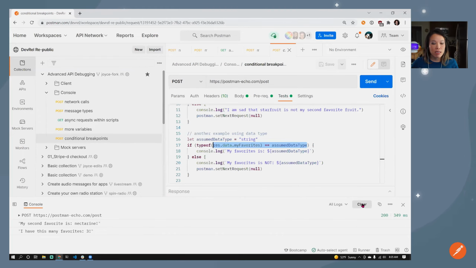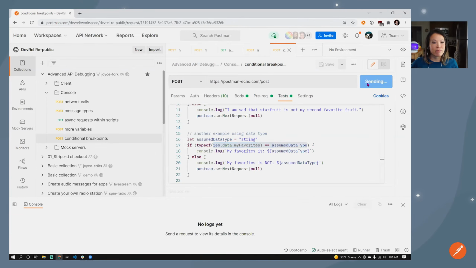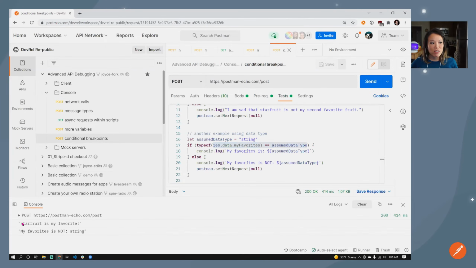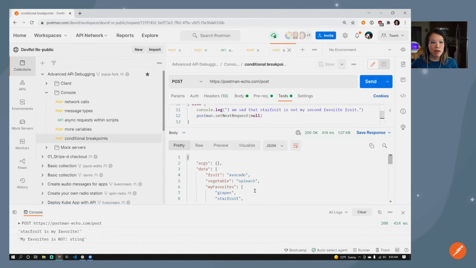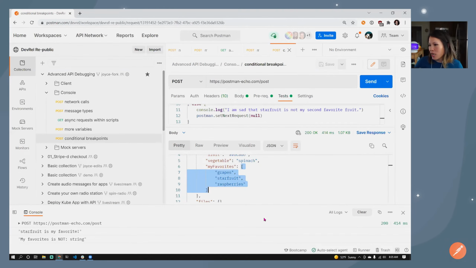So let's clear this. In the past, my second favorite was nectarine. Let's clear it. I was trying to get more exotic fruits. Okay, so now we have starfruit is my favorite, and my favorites is not a string. What is my favorites? I can see what echoed back here. No, it's not a string because it's actually an object. So this is why I expected this statement to print to the console. I'm saying print, but I think in JavaScript it's log. Sorry, it's fine.